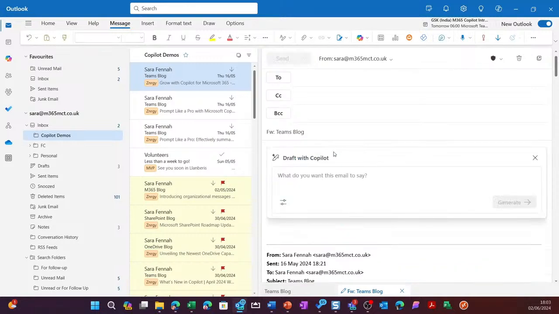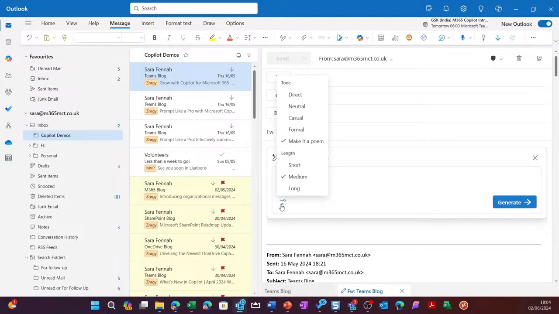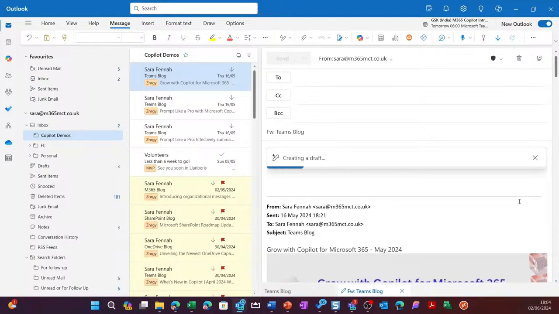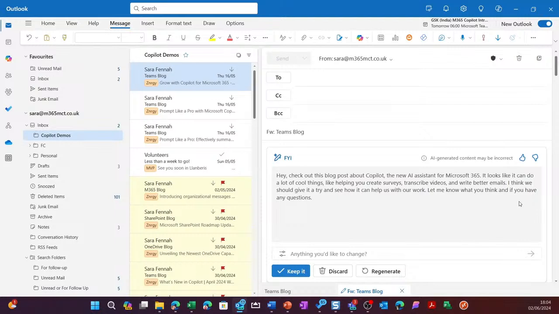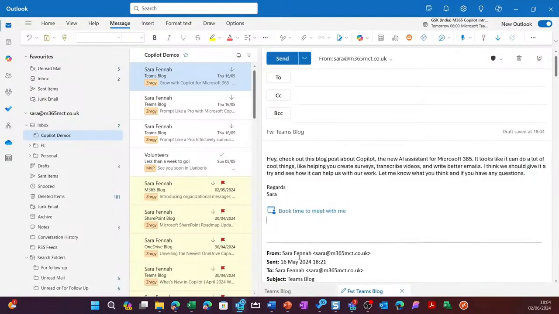And when it comes to forwarding, I am so lazy. You basically get an FYI email from me if I just think you should see it. Obviously, a poem is not a great way to forward an email, so I'm going to make this a casual FYI and send it on. And hopefully Copilot will come up with something a little bit more interesting than FYI for you. Okay, so I can address that email and send it on. Super easy.